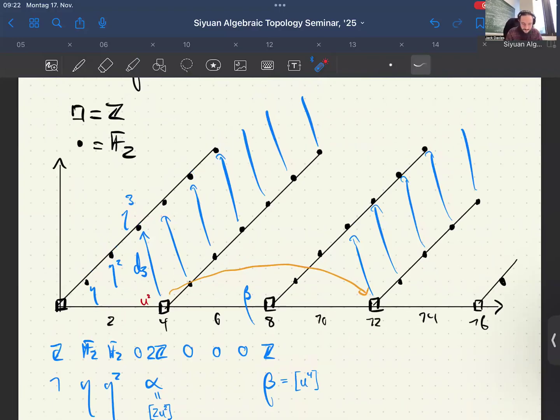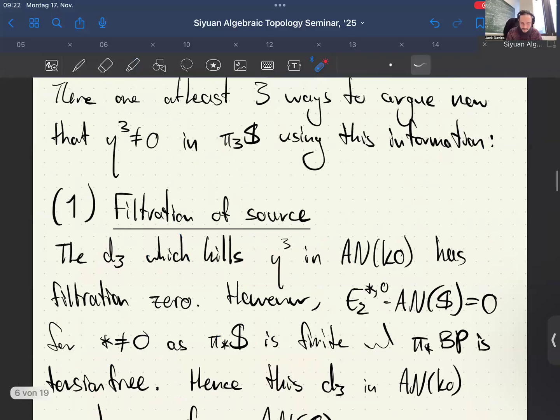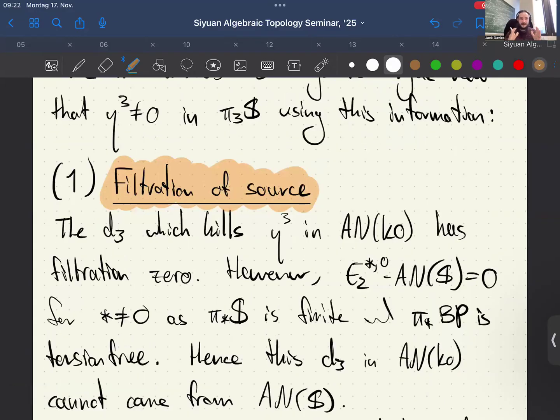Okay, so the first method I'm going to call the filtration of source method. I'm going to quickly read through the argument, and then I'm going to go back to the spectral sequence, because I think it's much easier to see the argument than hear it.